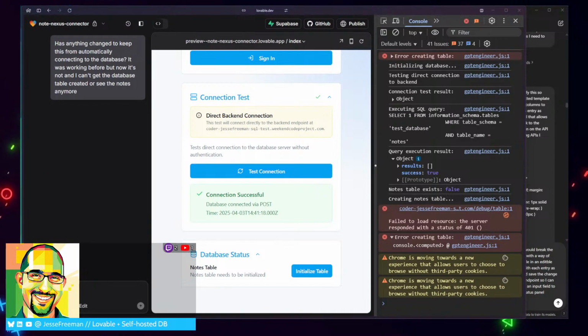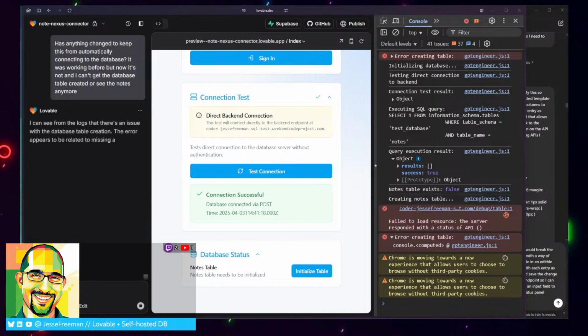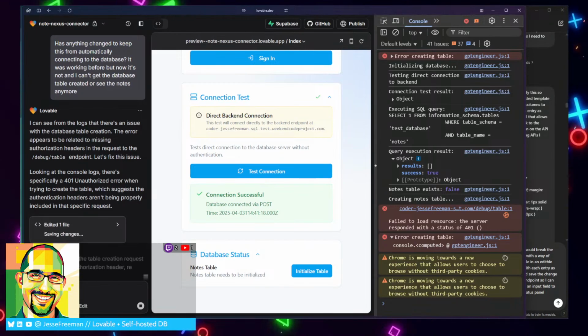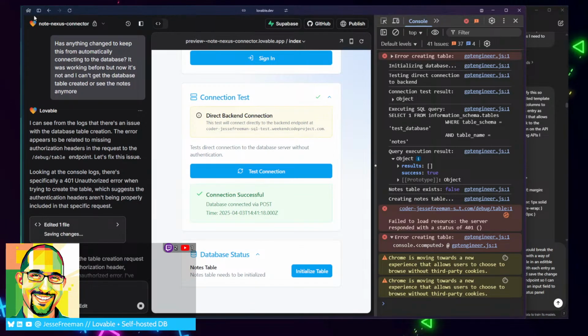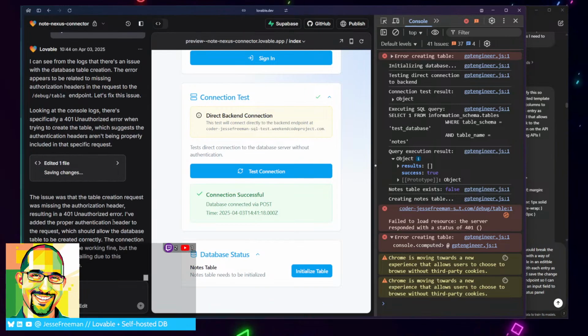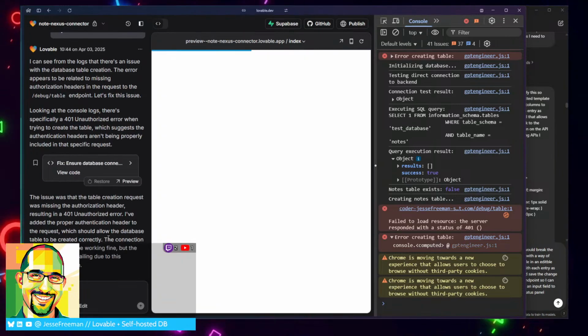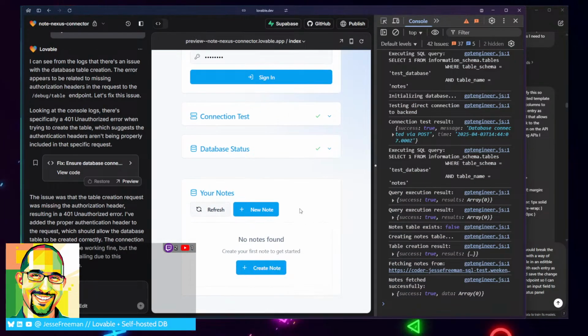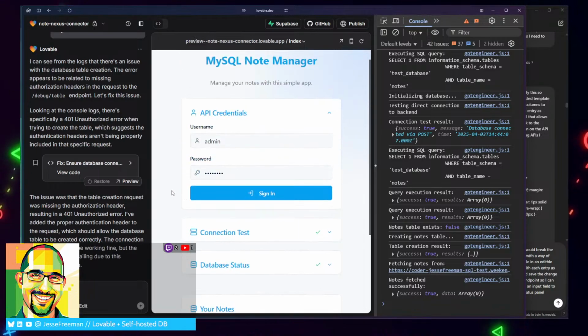All right, let me close out this other window I have here. I can see from the logs that there's an issue with the database table creation. The error appears to be related to missing authorization headers in the request to the debug table endpoint. Let's fix this. I've added the proper authentication header to the request. Yeah, okay, great. How did that break? Whatever, I don't care.